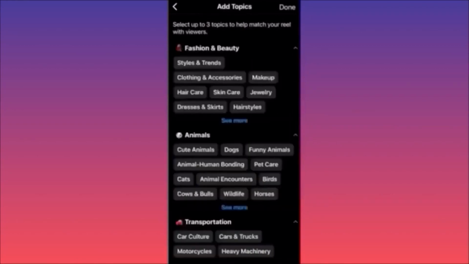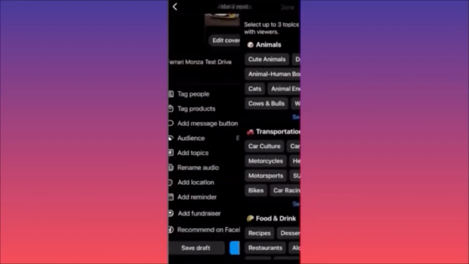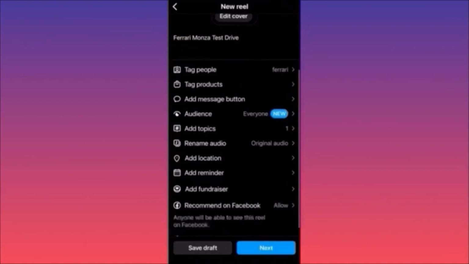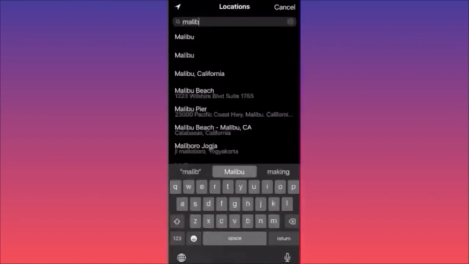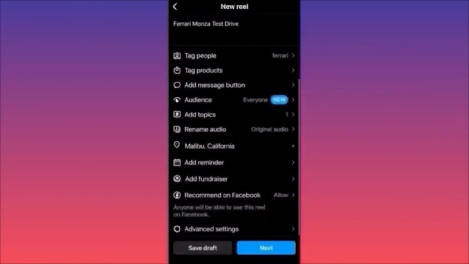For example, it could be cars, car enthusiasts, sports, transportation, sports cars. Don't make it too niche, okay? One or two categories I think will work the best. Next, you want to include the location. We are in Malibu in this particular picture, right? And I think that's basically all of it, guys. Hit next and proceed with publishing.